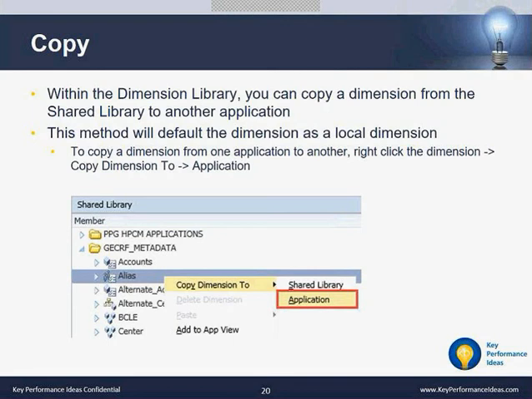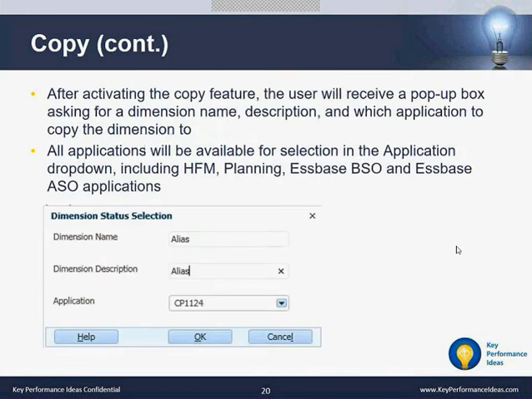And to do that, you just right-click on the dimension, click Copy Dimension To, and then click the application. And the next screen will actually give you another pop-up box that asks you for the dimension name, description, and which application you want to copy it to.